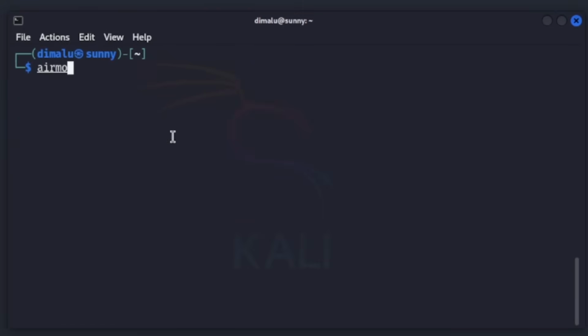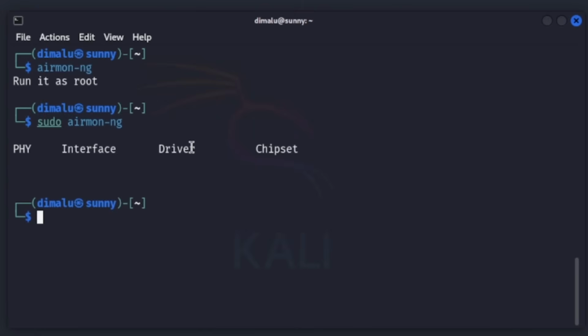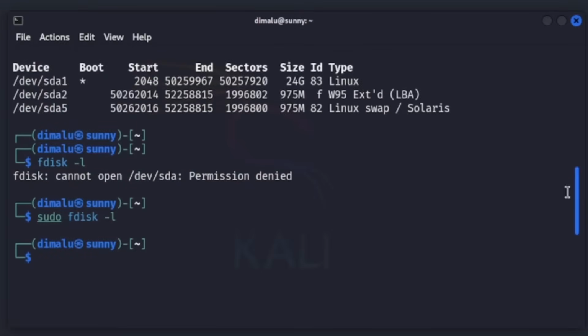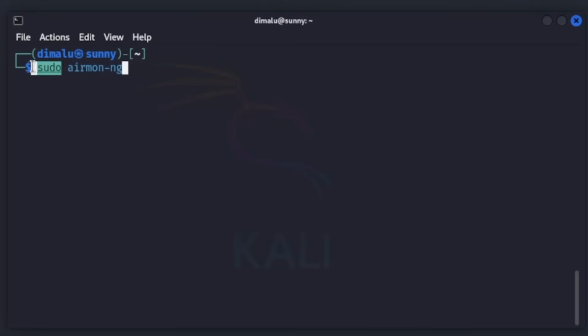And there is another tool called ermon ng. If I press enter, as you can see, run it as root. It means it also needs the sudo privileges. If I type sudo, press enter, now as you can see, this command has been executed successfully. So guys, whenever you want to perform administrative tasks or encounter errors like run it as root or permission denied, then just write the sudo command before the actual command, then everything will be fine.